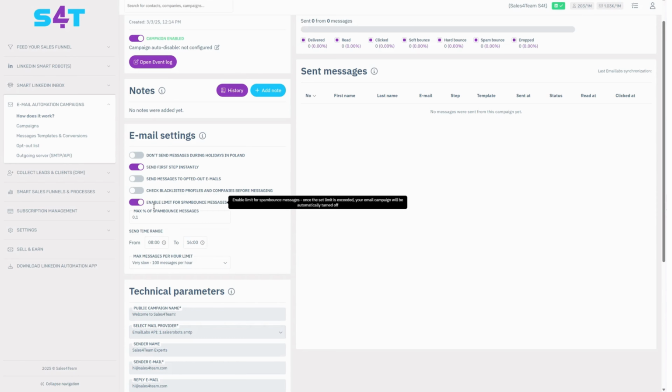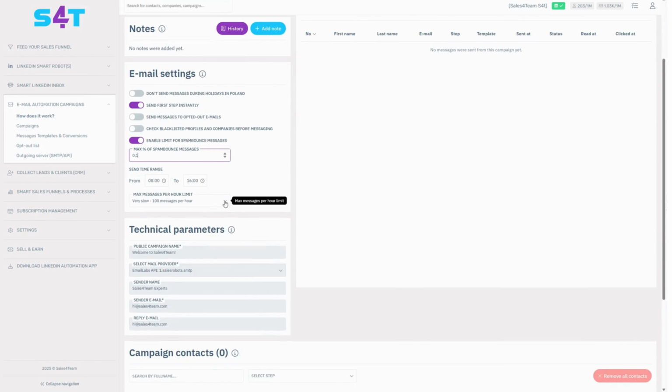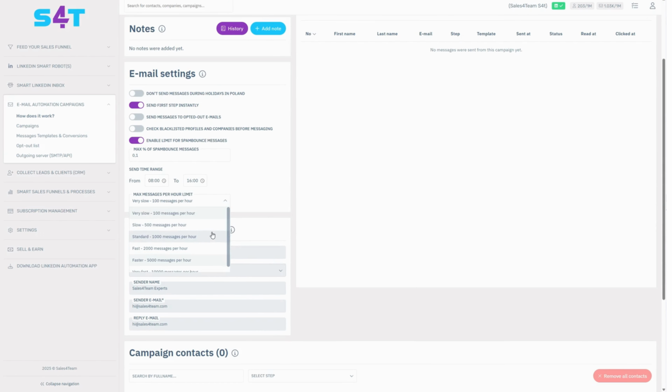Below, you'll find Enable Limit for spam bounce messages. You can set any value here. Ours is typically between 0.1 and 0.2. And when your messages exceed this spam bounce threshold, the campaign will be automatically paused. Below that, you can set the time window for email sending. Another function is to set the sending rate. This is important for bulk mailings.